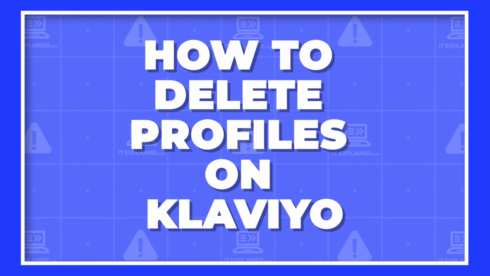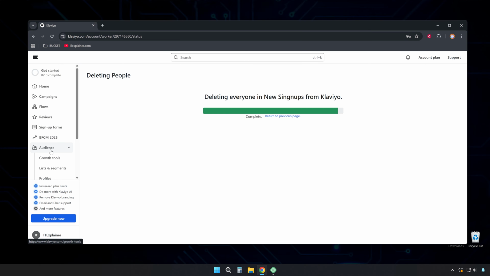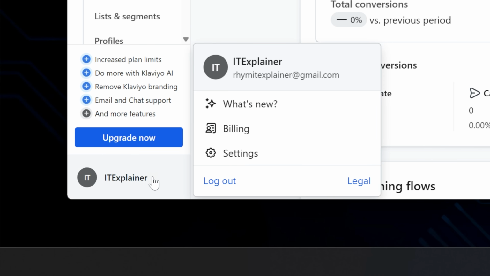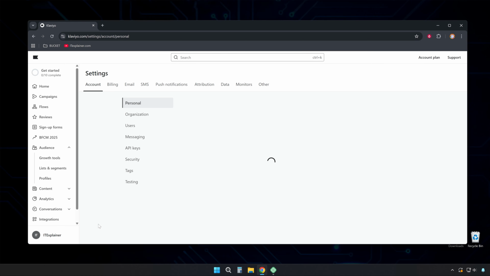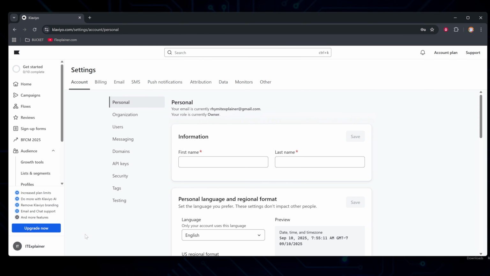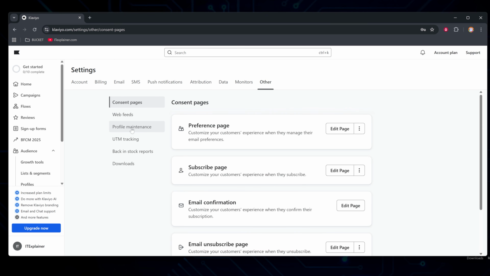Here's how to delete profiles on Klaviyo to clean up your database and cut down on billing costs. The easiest way to get started is clicking your account name down in the bottom left corner of your dashboard, then hitting Settings. This takes you into all your account setup stuff where you can mess with different parts of your Klaviyo account. Now, you could go hunting around for profile deletion options, but there's actually a specific spot for this. Head over to Other in that left sidebar, then click on Profile Maintenance.